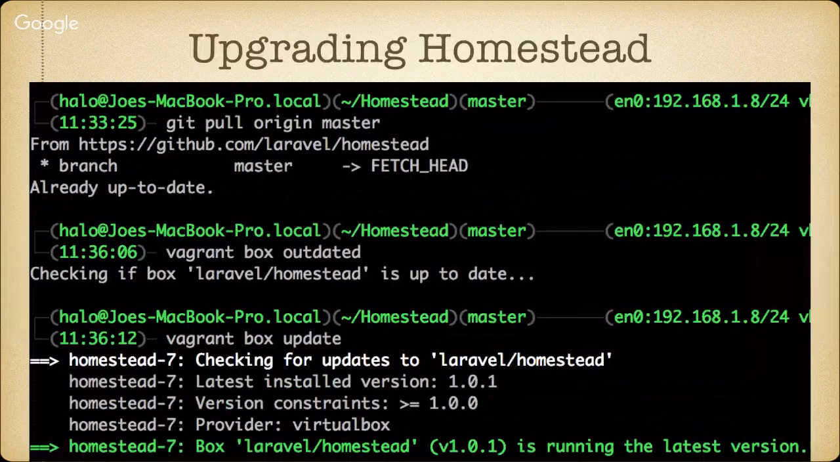So upgrading Homestead. The main thing to do is just to git pull origin master in Homestead, and that'll update the Homestead repo. Now there's two parts to updating Homestead. You want to update the code from the repo, and you also want to make sure that your box version is up to date. So you can check that by saying vagrant box outdated, and it'll go out and ask, hey, is this up to date?